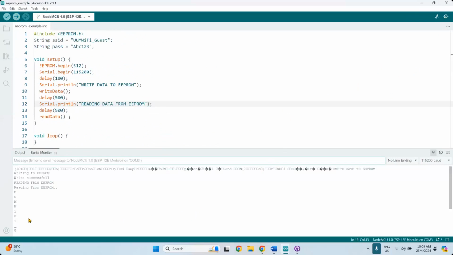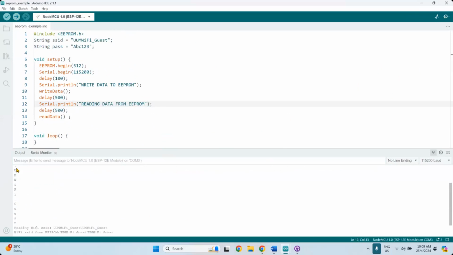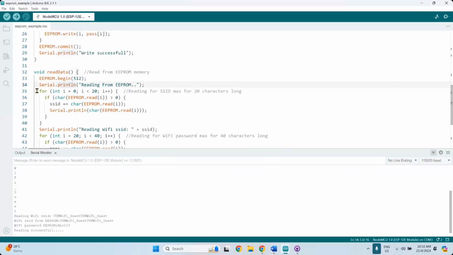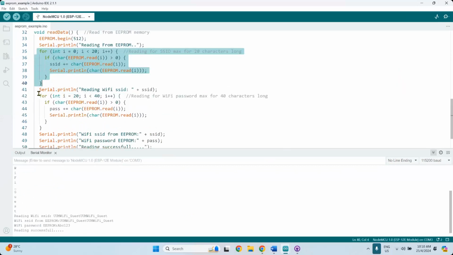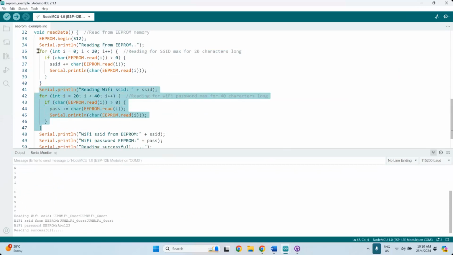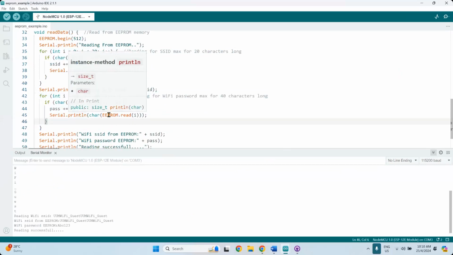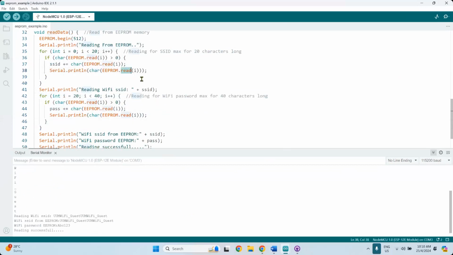Okay, so you can see the data that is being written. Writing to EEPROM, successful. Reading from EEPROM. When it tries to read from EEPROM, it will print out the value that it has from the EEPROM. So inside here, I have read data here. The read data is here, the write data is here. Sorry, the read data is here for the password. This is for SSID. This is for password. And I think I print out the value inside here.